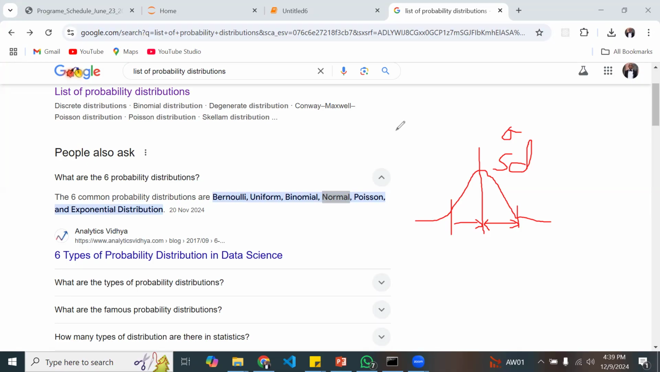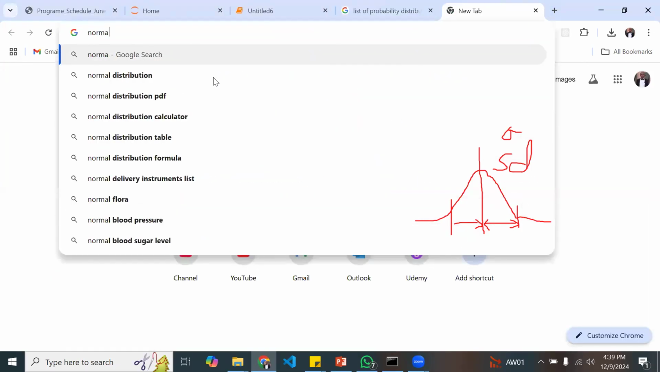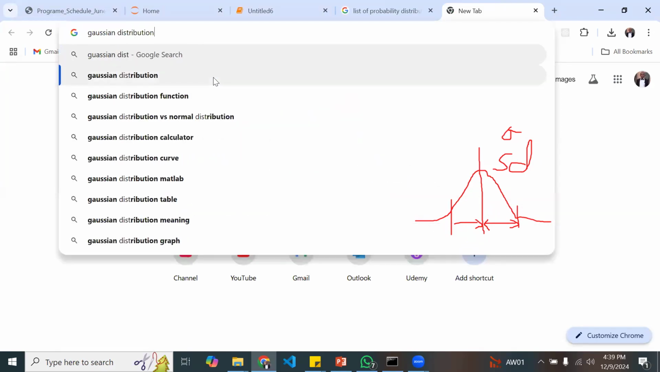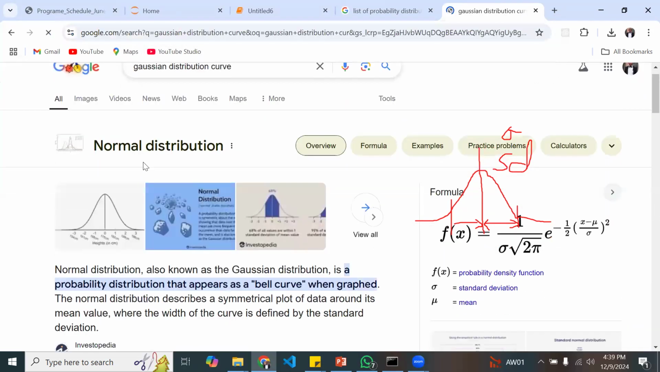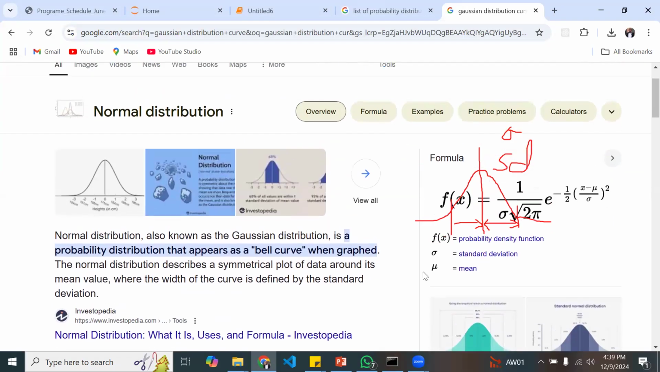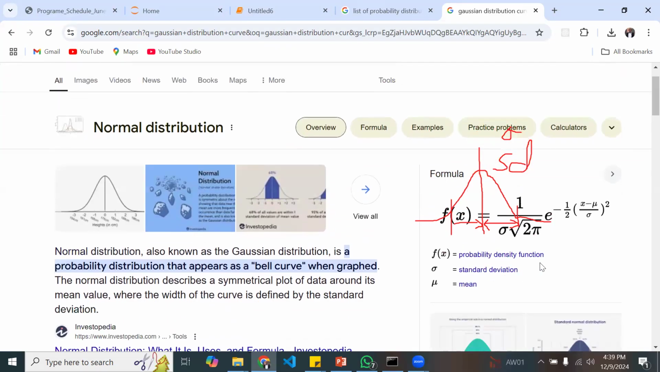Now, let me do a quick Google search to prove a point. Let's do Gaussian distribution curve. I mean, it's the same thing. That's exactly what we see over here, which is also known as the normal distribution, the bell curve. And this is what I was saying, that the two key things we need are the mean and the standard deviation, as we can clearly see over here.